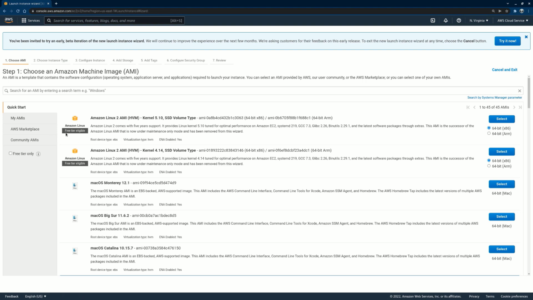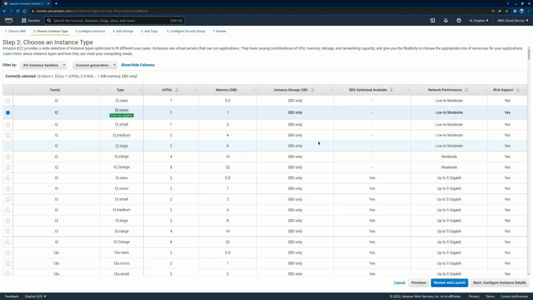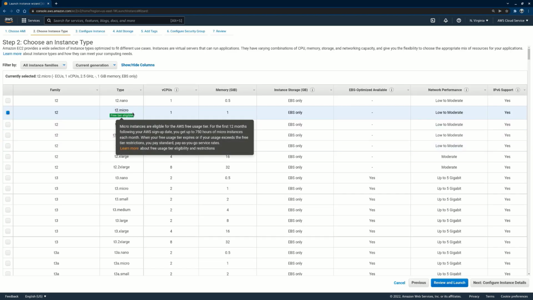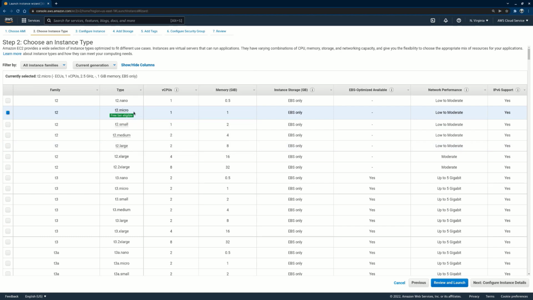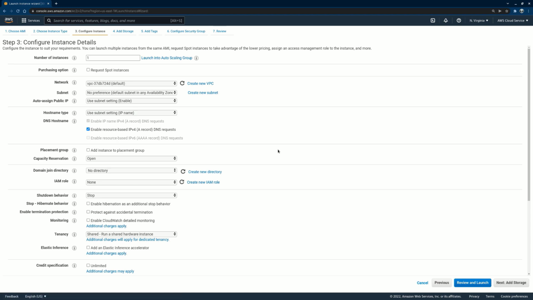So you can see here it says free tier eligible, so we can just keep this one and then click on select, and we're gonna stay again in the T2 micro. So we don't want to pay for anything here because we're just doing a deploy as an example. So I'm gonna click on next for the configuration, and this is a very important page for the configure instance.